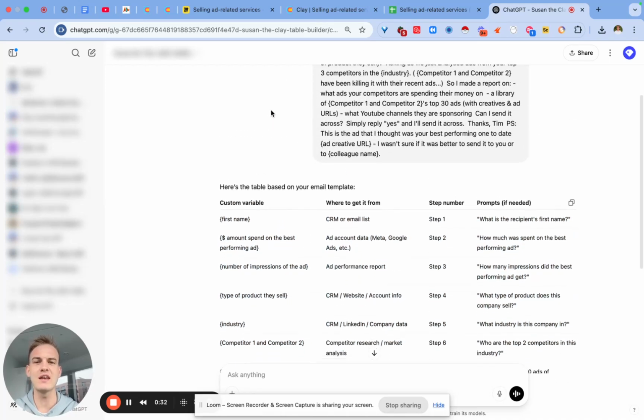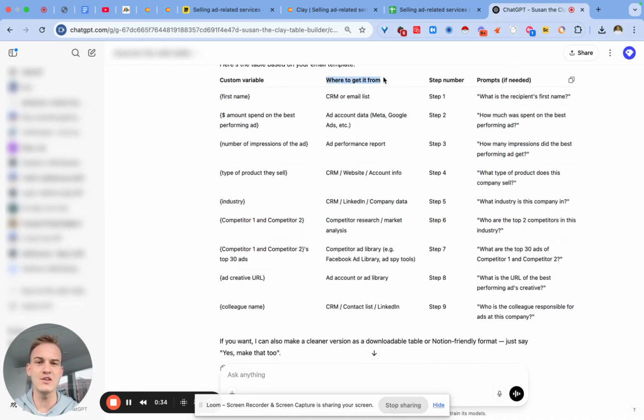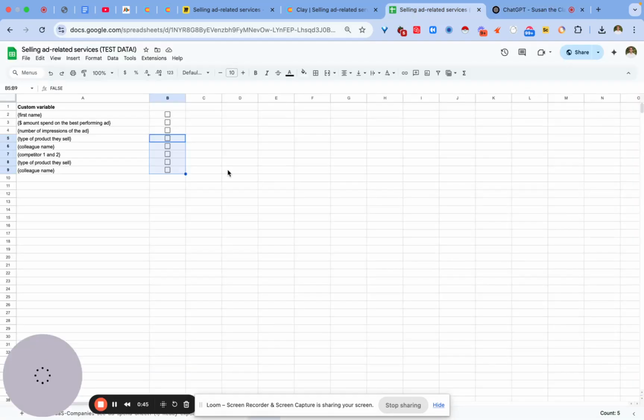The only thing you then manually need to do is think about where you need to get it from. In other words, what enrichment do you use? What's the step number? What do you want to do first? What do you want to do second? What do you do third? And on top of that, you would need to think of the right prompt as well. So I've simplified this for you.